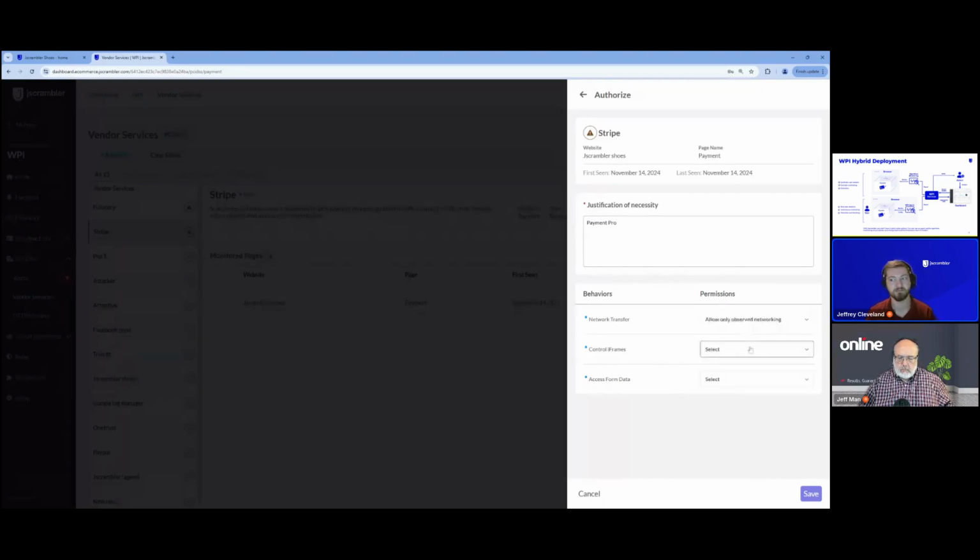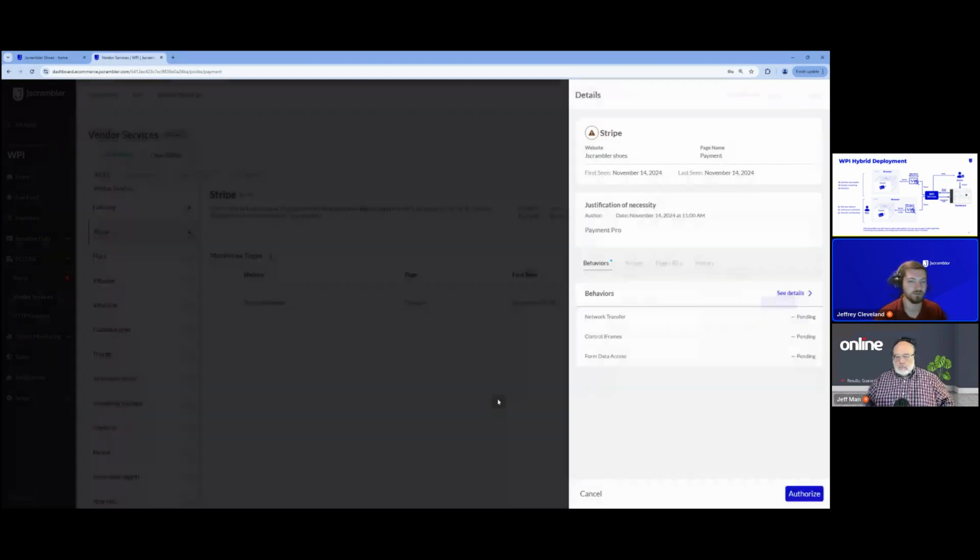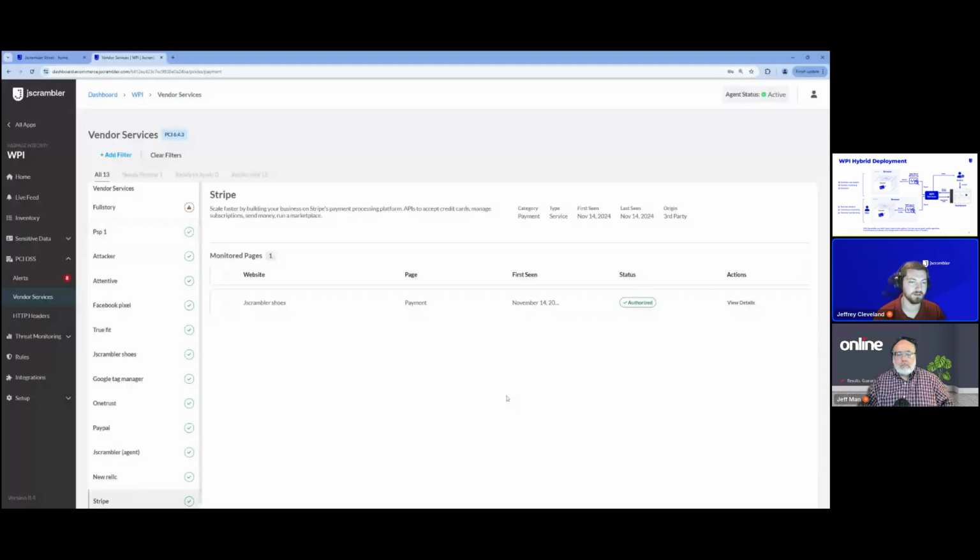can do networking, right? This observed networking that they have shown. We want to make sure that they can add the iframe to the page. And then in situations where we don't, we also want to make sure they can grab that data from the form. Now, what this is going to do when I hit save is it's going to create on the back end what we call a behavior contract.